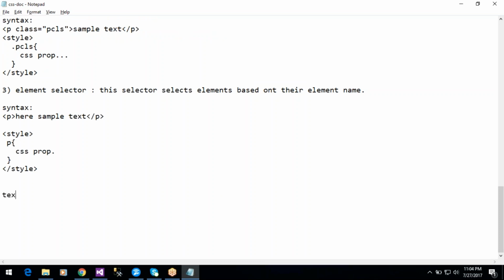And the next one is text alignment. The text-align property is used to set the horizontal alignment of the text. This feature is used to set the horizontal alignment of an element of text. Okay, syntax.